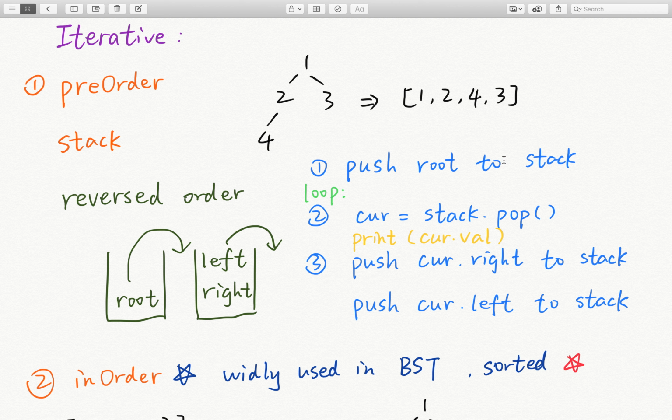We first push the root to the stack, and this is a loop. While the stack is not empty, we pop something from the stack, and then we push its right to the stack, and then we push its left, because in this case we can print the left before the right. Okay, this is the pre-order of this tree, which is 1, 2, 4, 3.